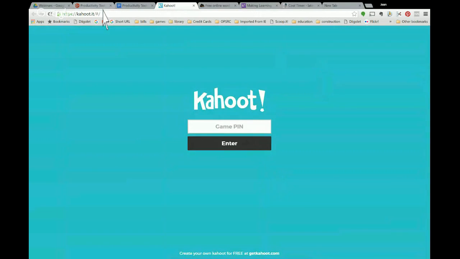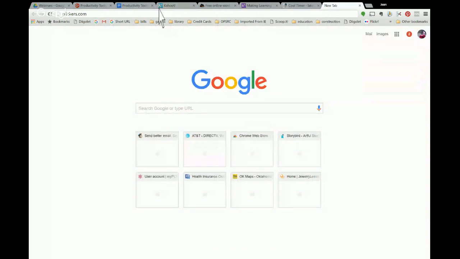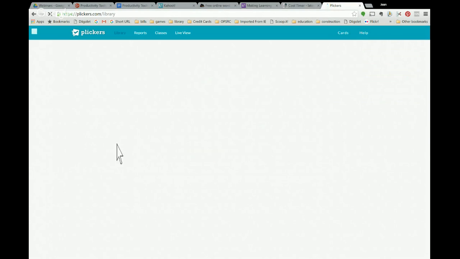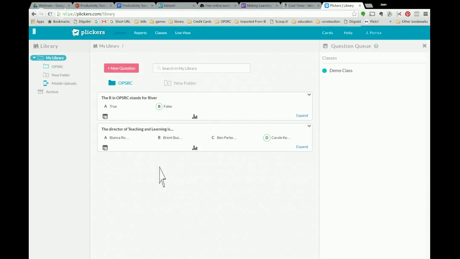One that's a little bit different, let me find it on here. Oh, there it is. It's Plickers.com. The nice thing about this one is it only requires you to have a smartphone. The students simply hold up cards. So let me show you exactly what it is.